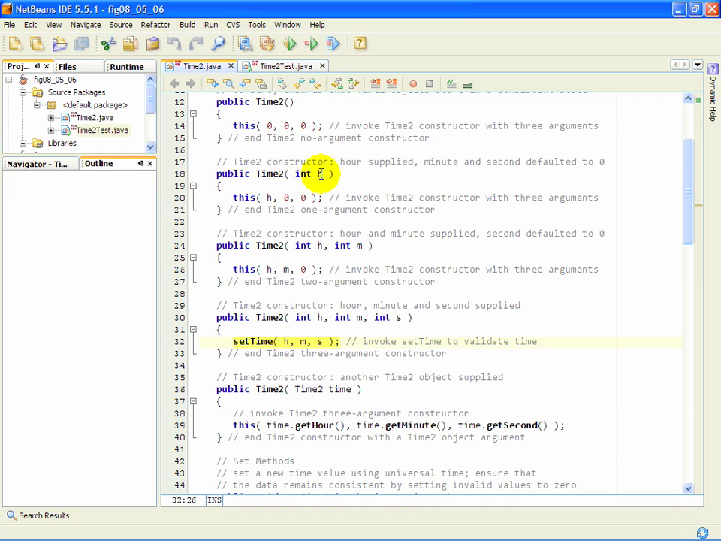Now, in the case of the constructor at line 18 that receives a single integer representing the hour, we also are going to call the 3-argument constructor of this class using the special this keyword syntax. And h will represent the hour, and we'll use default values of 0 for the minute and second. In the line 24 constructor, we receive 2 integers representing the hour and minute, and again we're going to use line 26 here to invoke the constructor at line 30 with 3 integer values, the hour value, the minute value, and 0 for the second.